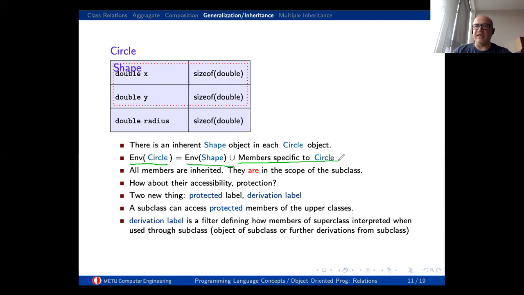If you reuse the same name twice, so in shape we have, for example, a show function, and if you have circle show as well, the circle show will overwrite the other one, but it will not hide it. If you use it directly, it will be circle show. However, there is a way of calling shape show as well. We are going to talk about that. The next problem comes about the access control of the variables. Are you going to be able to access the shape private members or not? The answer is no. So you cannot access private members.